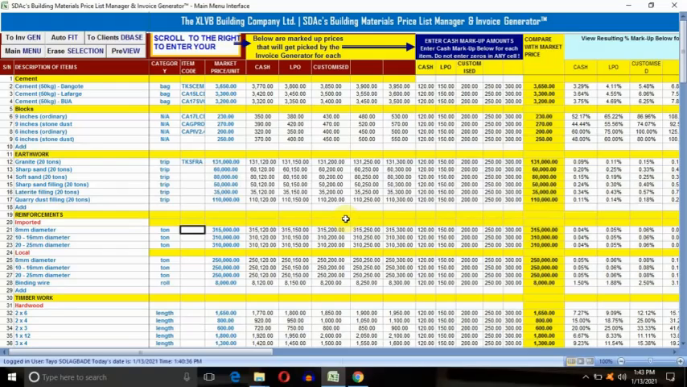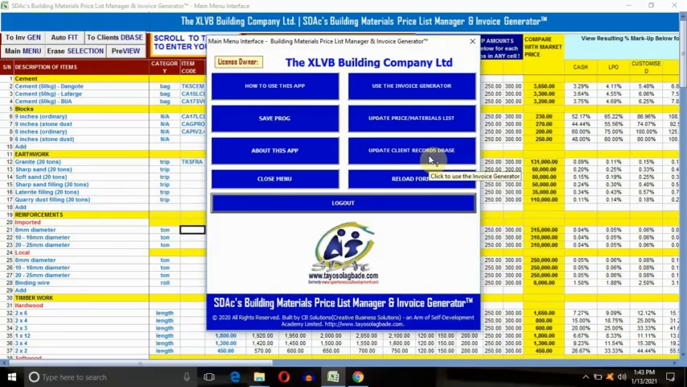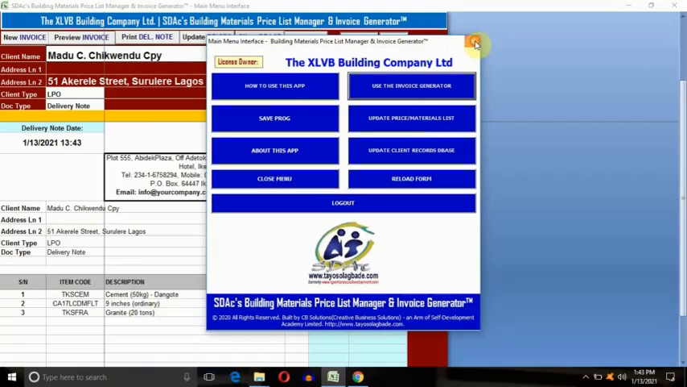So basically, once I've done that, you see I'm going to go back to the main menu, and then I'm going to go to the invoice itself. Okay, that's it there.